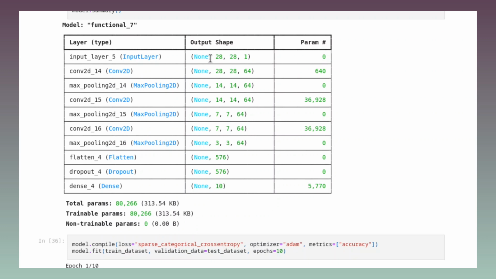So this "None" is automatically detected depending on the batch. The shape is something like 28, 28, 1, and then after that we have this convolutional neural network. Then we are doing max pooling. After max pooling, as you can see, the shape of the feature map is this, and you can see the shapes of all the layers here.